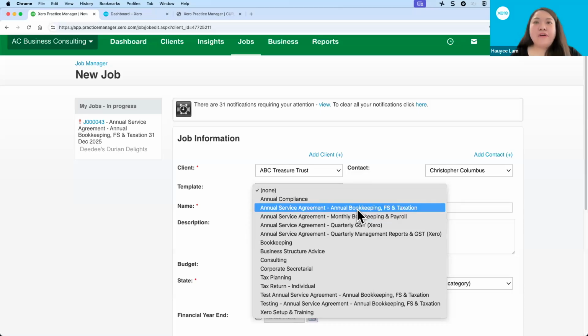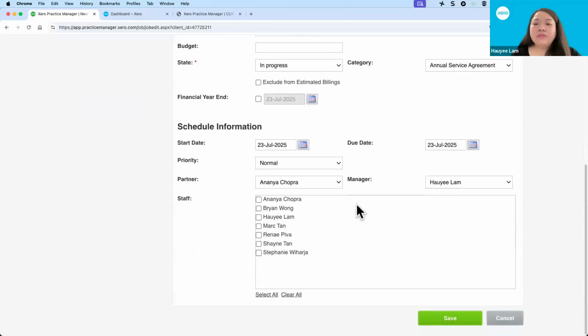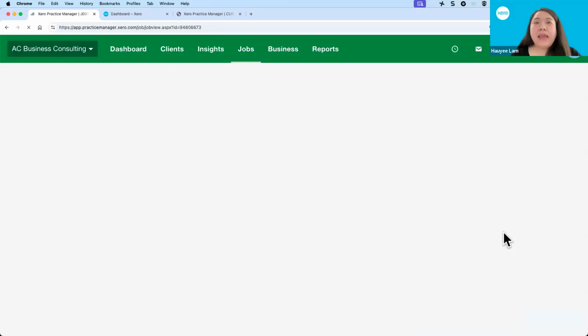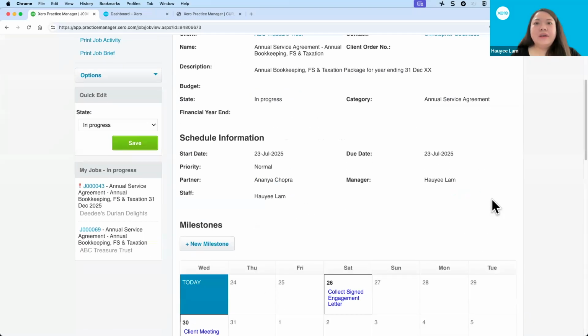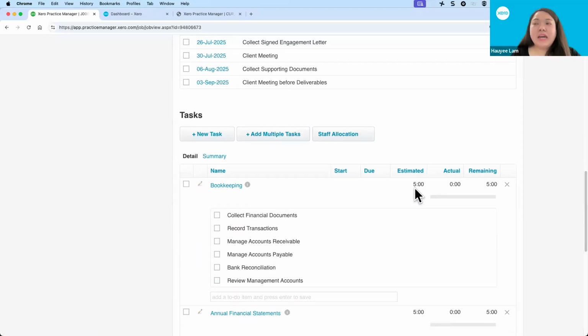And for this example, I am going to choose annual service agreement, bookkeeping, FS, and taxation, delivering to my client, ABC Treasure Trust. So you see how instantly that fills in the job description, and then you can assign the staff to this job. And in the next page, you can see the milestones, tasks, and even the estimated task hours are also populated automatically here as well.